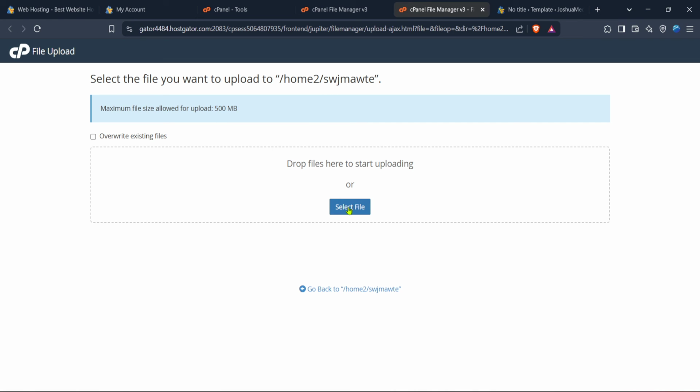And there you have it, folks. You've successfully hosted your React app on Hostgator. With just a few clicks and uploads, your app is now live and ready to be accessed by users around the world. It's a great step in your journey of web development, and remember, practice makes perfect.